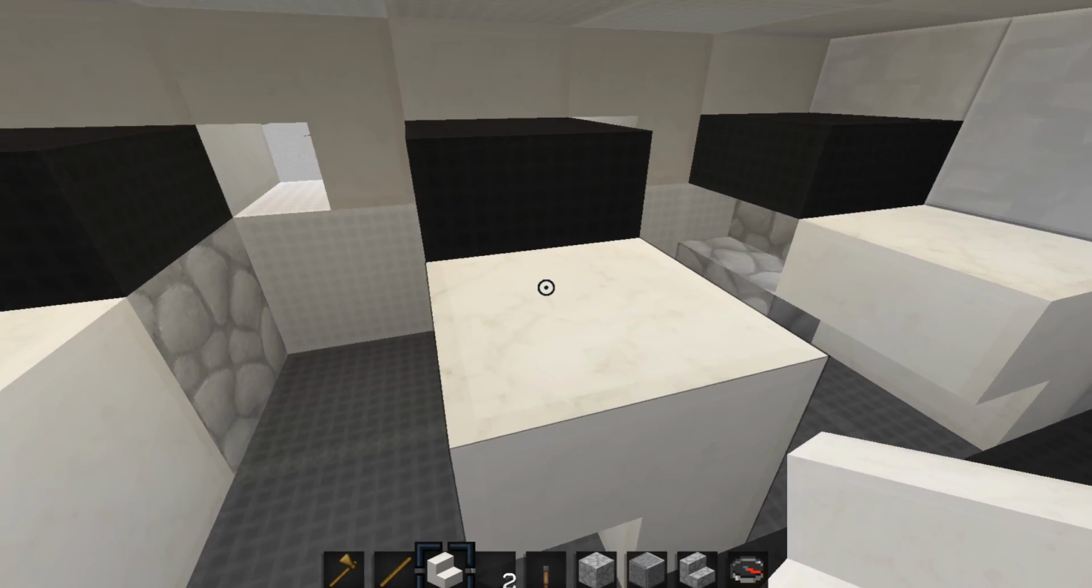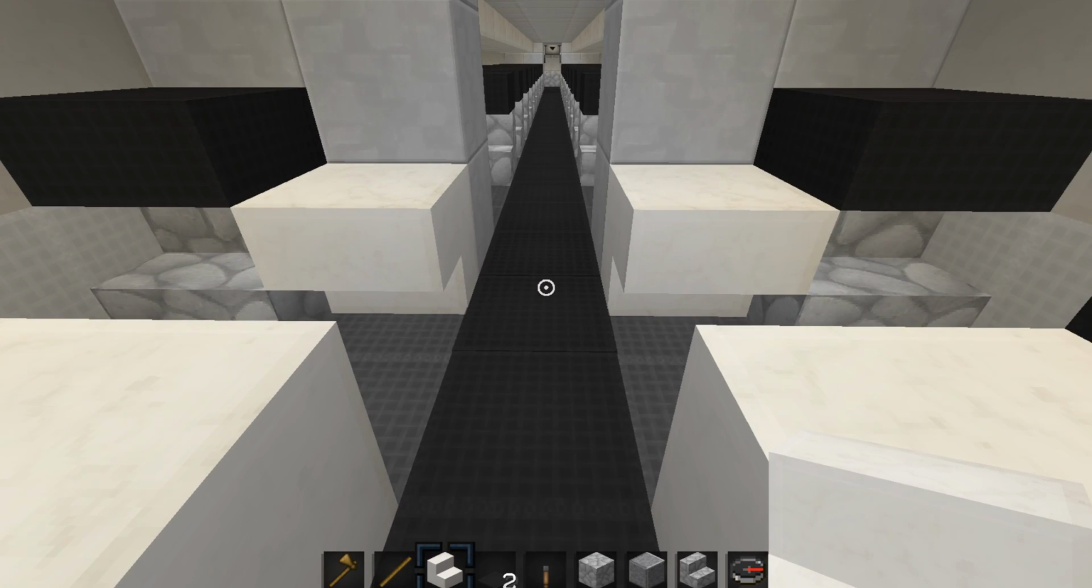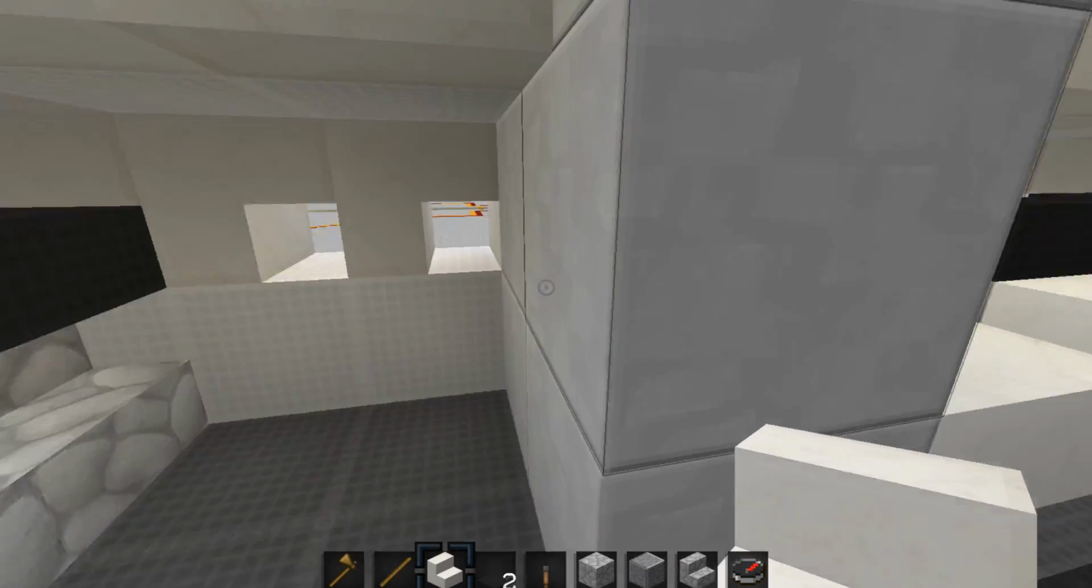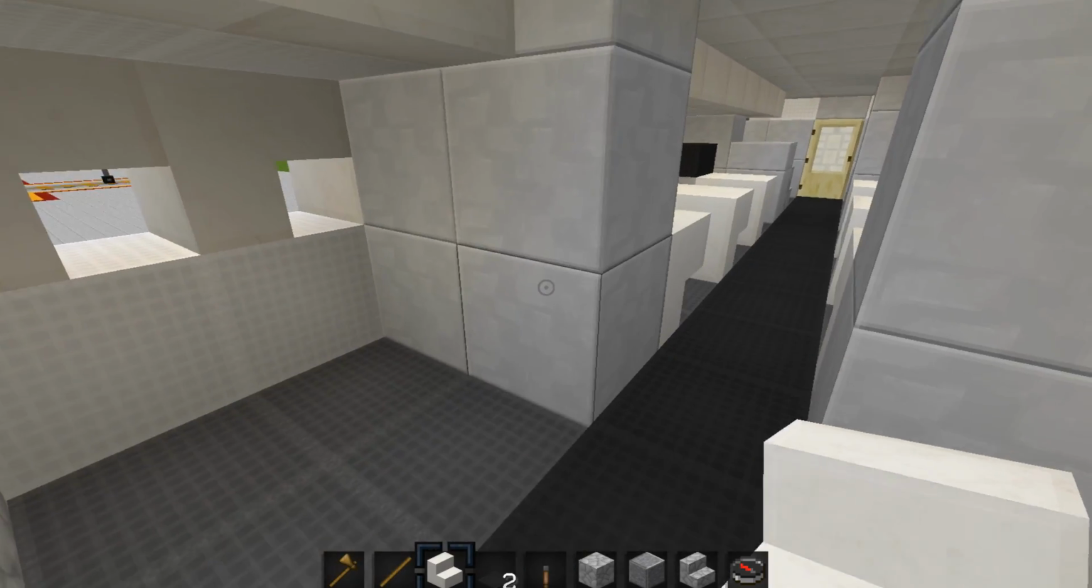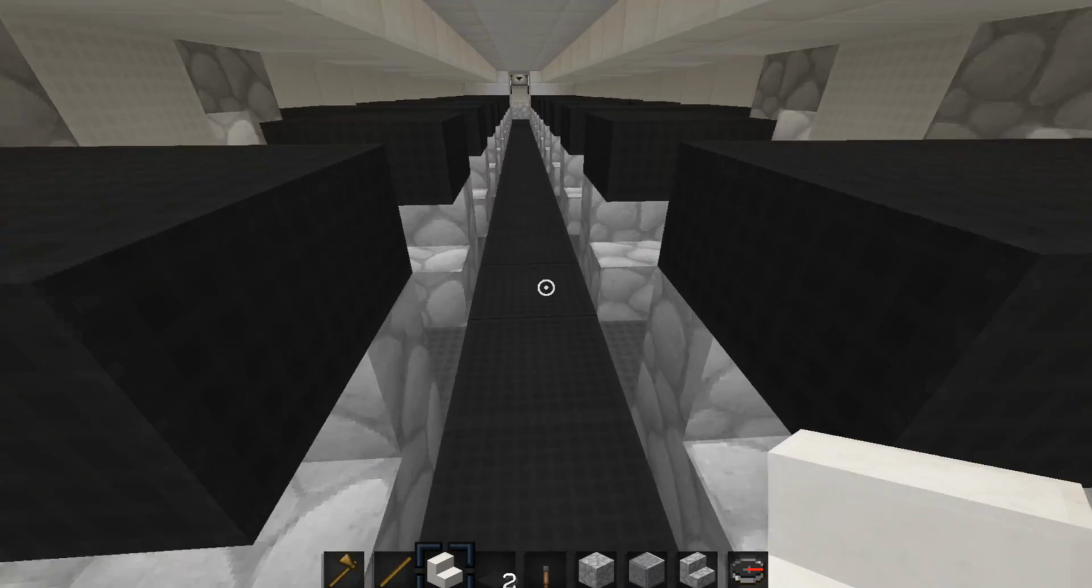So place seats right here. You can make it all business, whatever you want. I'm doing the more standardized interior where it's just like this. So I have another wall frame right here, dividing business and economy. So then just have seats like here.